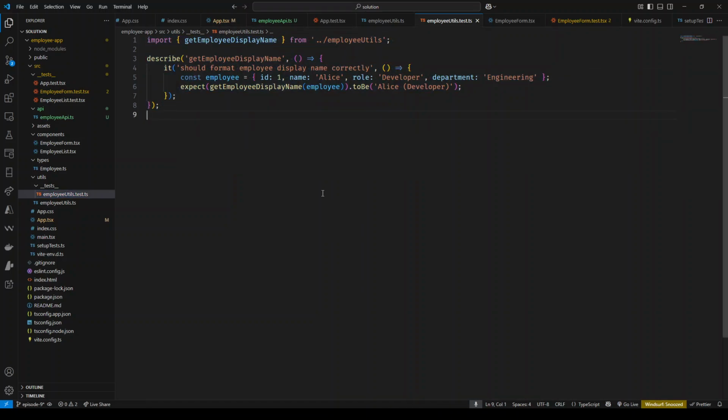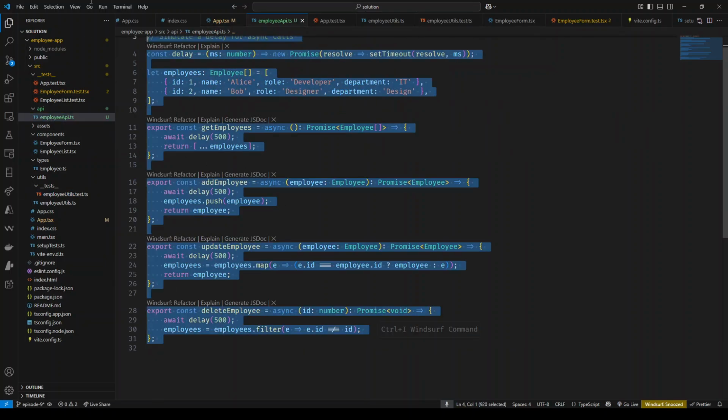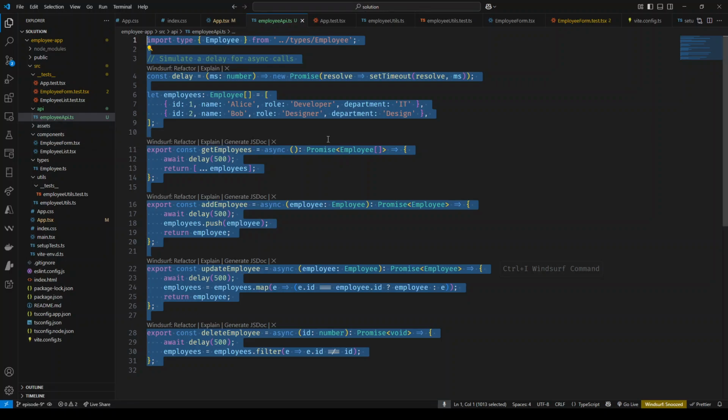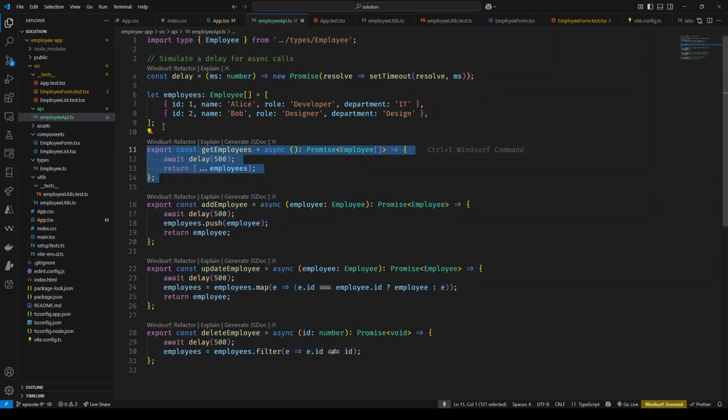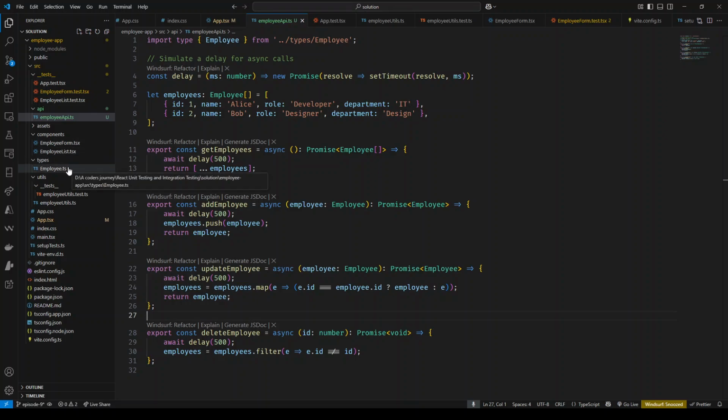So right now you can take the same approach and for these functions, create a test file and test the behavior of these different API functions. But our focus right now is on writing tests for our app.tsx. So that is going to be an integration test because it is integrating more than one component.